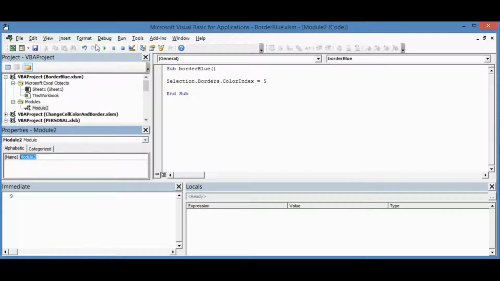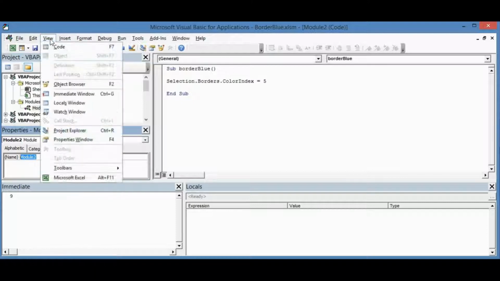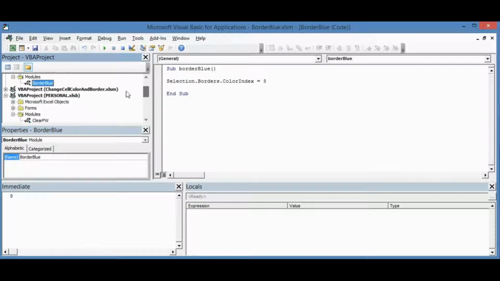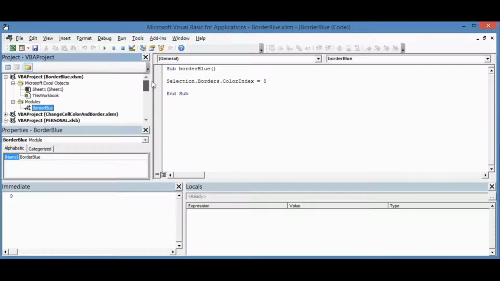If you don't see the properties window, just go to the View tab up here and then find your Properties window, or alternatively you can press F4 as the keyboard shortcut. And then I go in here where it says Name, not up here where it says Module 2, but down here where it says Name in that Alphabetic tab. I can just put border blue and name it that way. So now it shows up as border blue in my modules. If I had a list of several in here, they would be named and I could tell which is which.